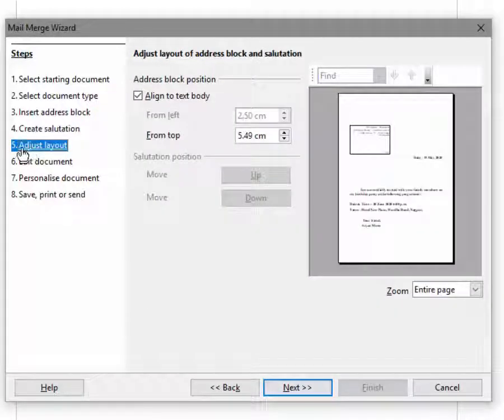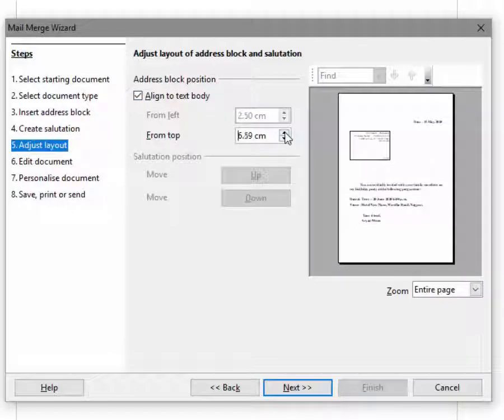We will go to the fifth step, that is adjust layout. In this step we have to adjust and decide where we have to display the address block on our letter. By selecting the proper value in the from top drop down button, we can choose the position of the address block on our letter. We can see its preview also.